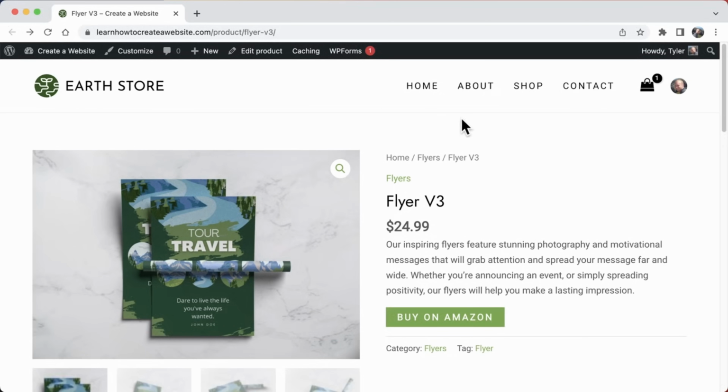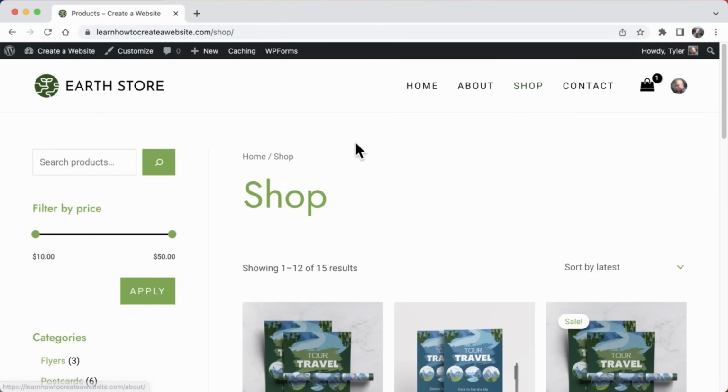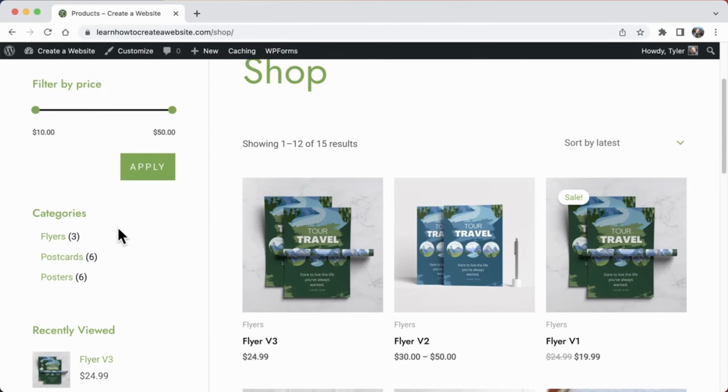So let's check out the shop page right here. And on the left side, we can see the different categories: flyers, postcards, and posters.